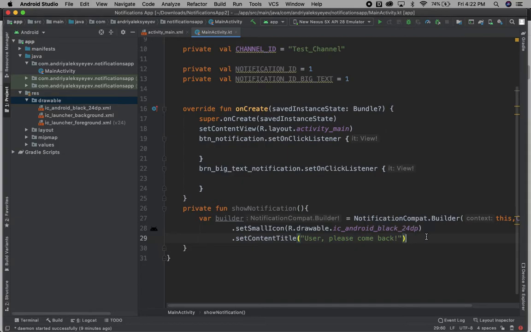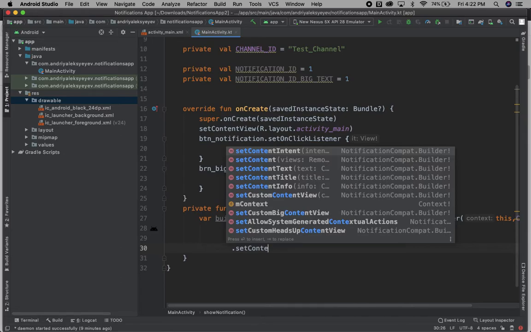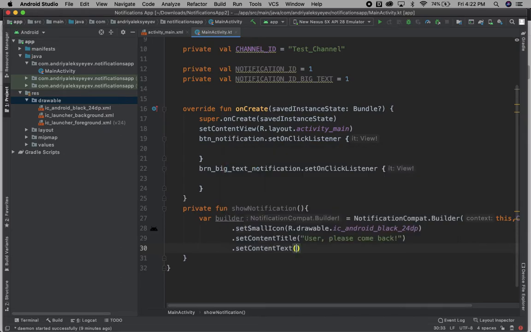And then another one, so dot set content text, this one. And text will be "We have not seen you in a while," like this. So it's just text, right? I don't know if it's probably like that. Okay, what else we need?